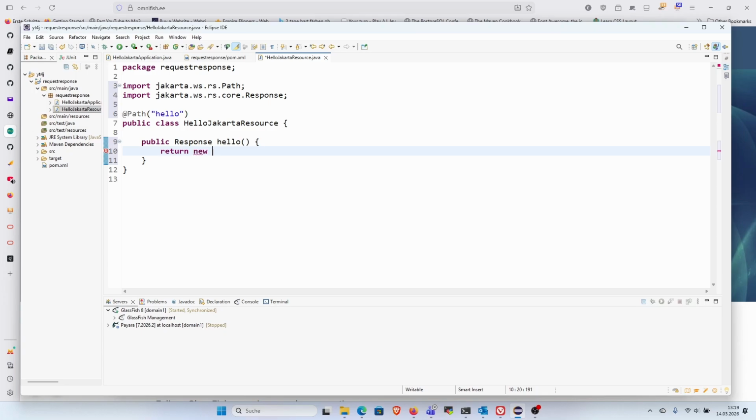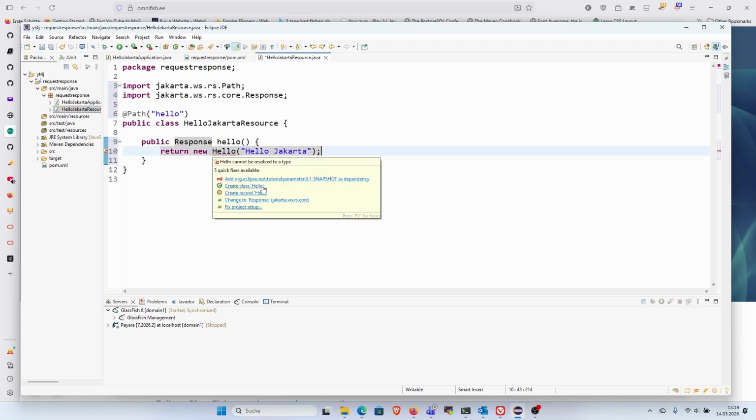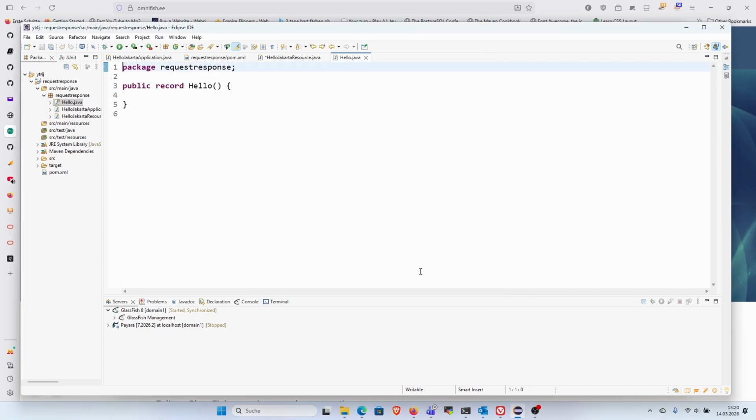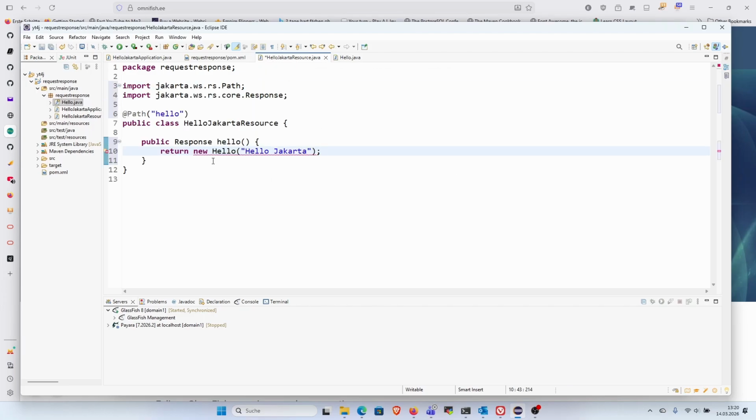as a JSON response. By default, I do not need to add any extra annotation to be able to return a JSON, because by default we'll be returning a JSON. So I'm returning a new hello object, which we're going to be creating. Let's choose a record. I'm creating a record right now and give it a name, string name. This is the record. Now going back to our resource class, I want to change the return type to Hello, and our application is ready.